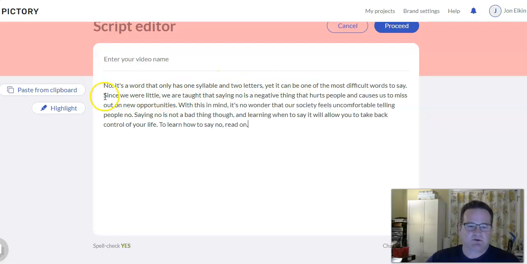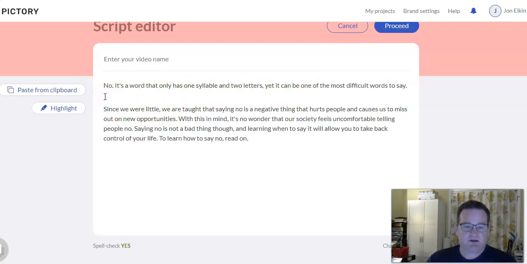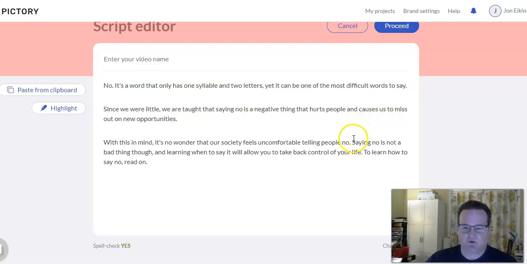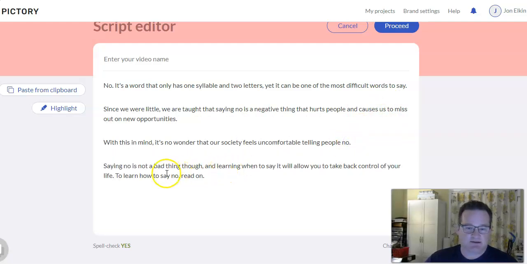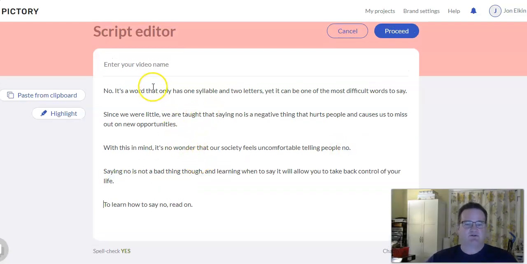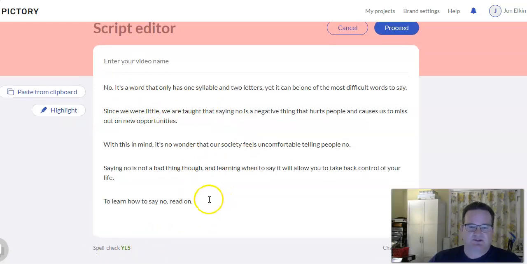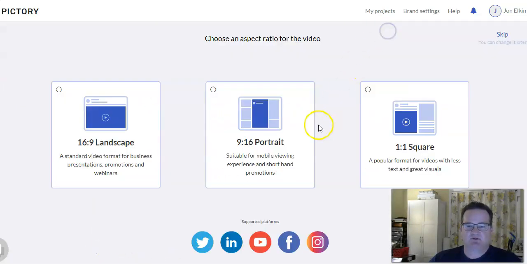Now, I usually will go through and put in where I would like some page breaks to be. Pictory will actually do that for you, but I just like to do this myself because I think it makes it easier when it translates. So I just go through and make little chunks because these are going to show up in the scenes or slides that they create. You can choose what words you want highlighted if you want. They do spell check for you, which is nice. And so once you have all that done, you just hit proceed.